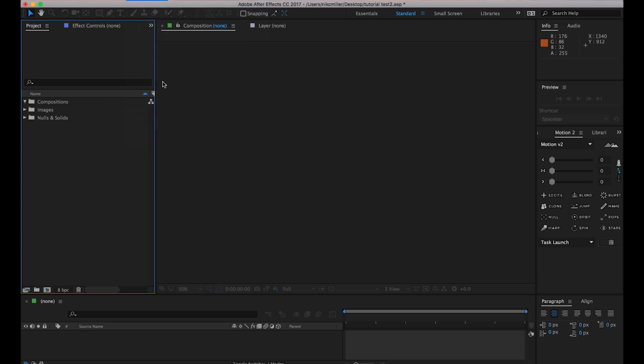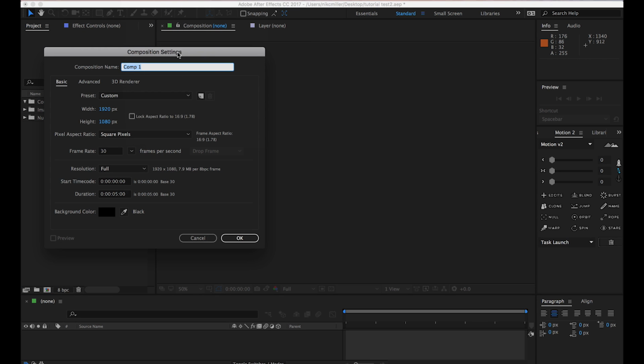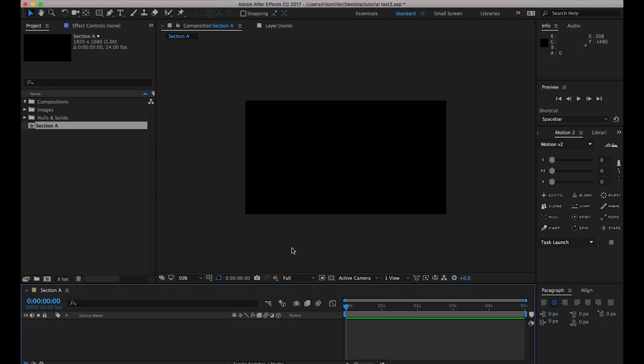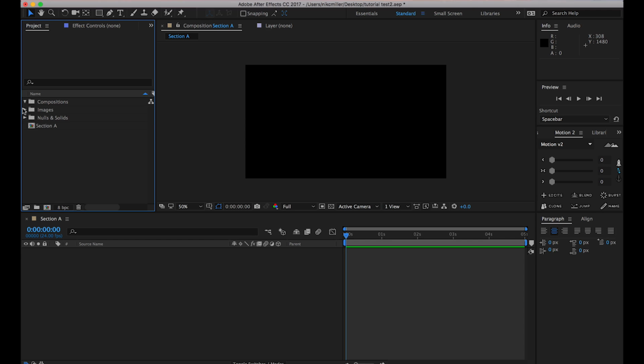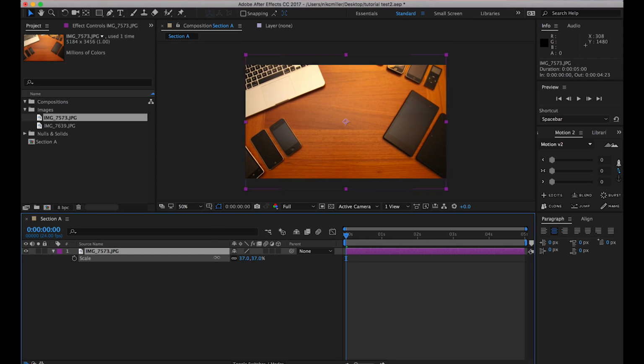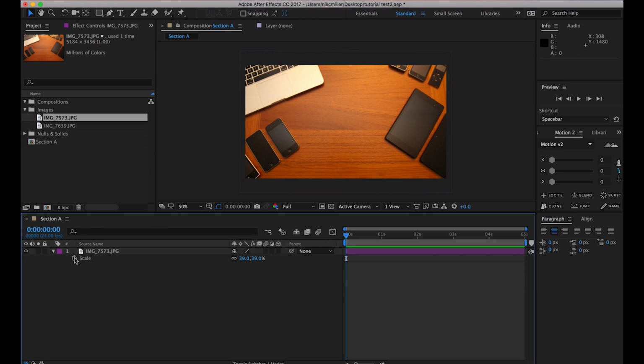Now, first thing we're going to do is open a new composition. I'm going to call this section A or something. 1920 by 1080, 24 frames per second. 5 seconds is good, I think. And hit OK. And for me, I have these images of kind of like devices and stuff like that that I'm going to use, but you can literally use anything here.